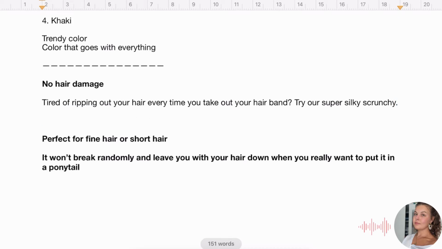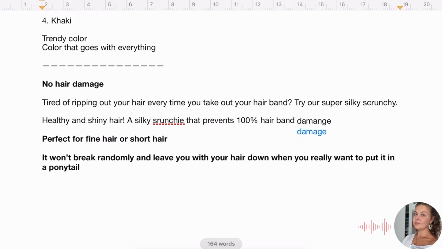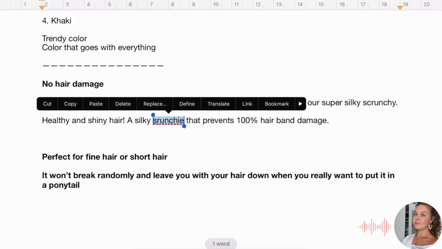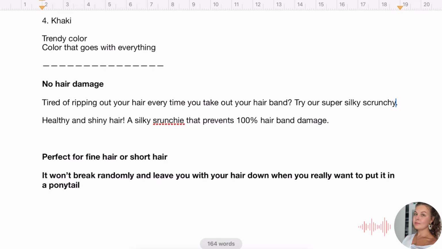The second one could be something like healthy and shiny hair. A silky scrunchie that prevents, let's say, 45% of, or let's say that prevents 100% hairband damage. And then, did I spell it wrong again? Just leave me alone, iPad. I like it spelled like this.